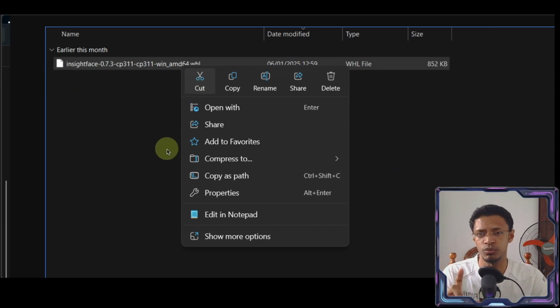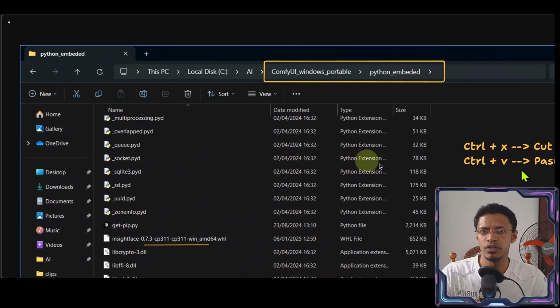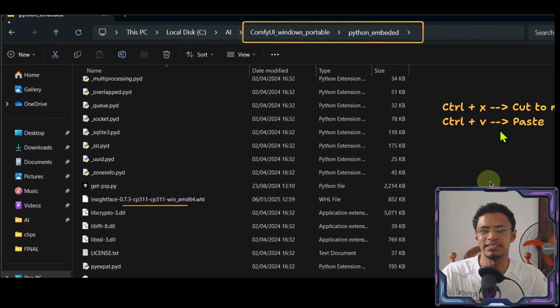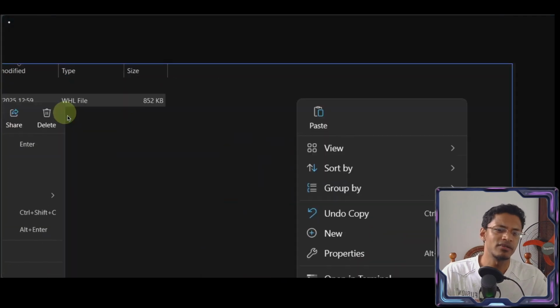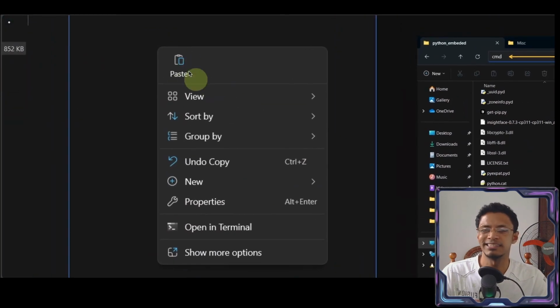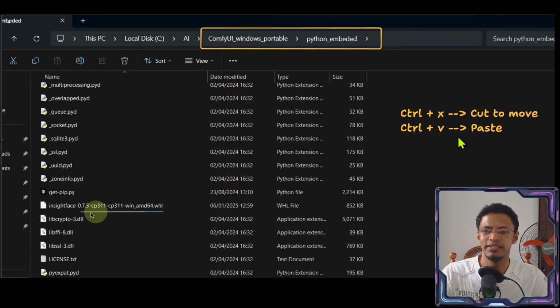That is very important. Right click on it, click on cut, and then go into the Python embedded folder once again and then paste it. You can press Ctrl+V to paste. You can also right click and then select paste if you want to. What is important here is that this Insightface is inside the Python embedded folder.